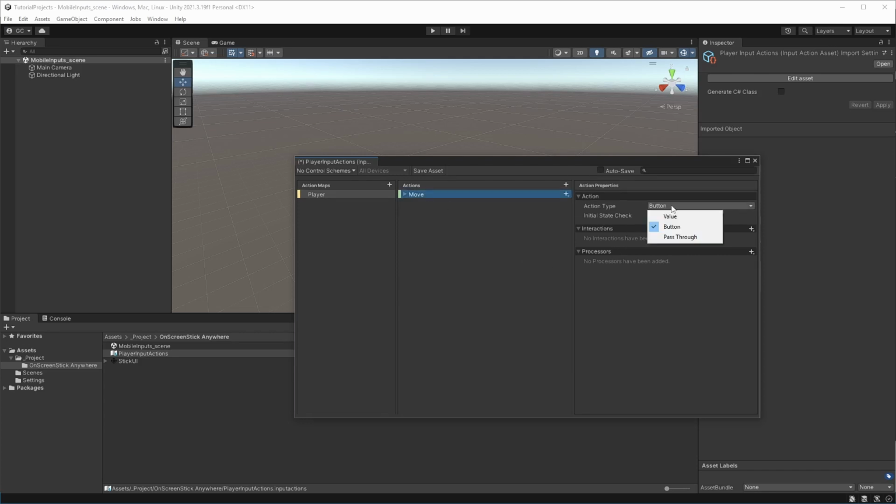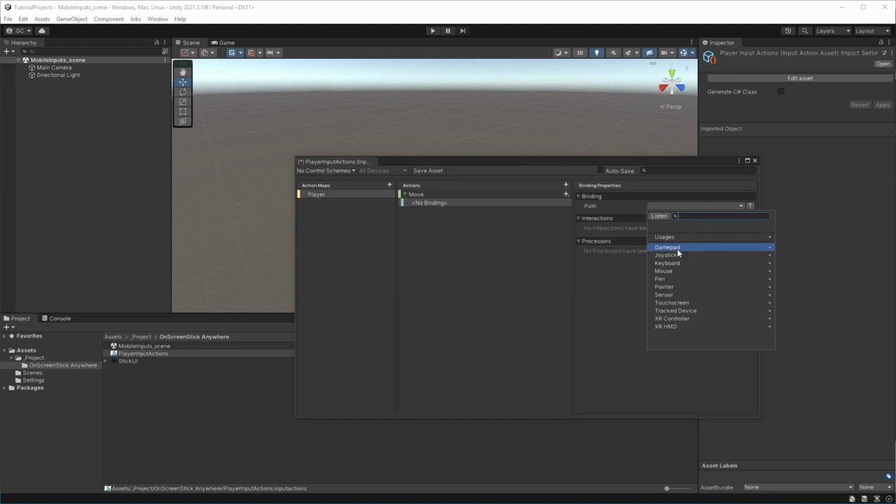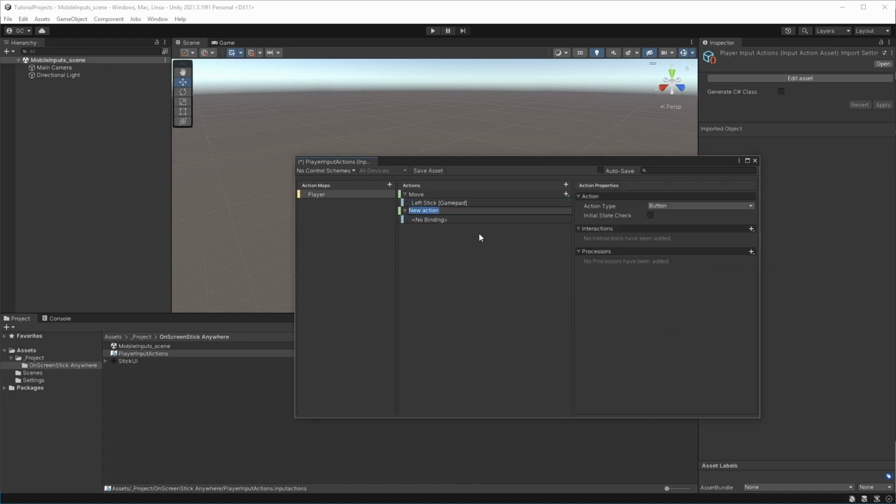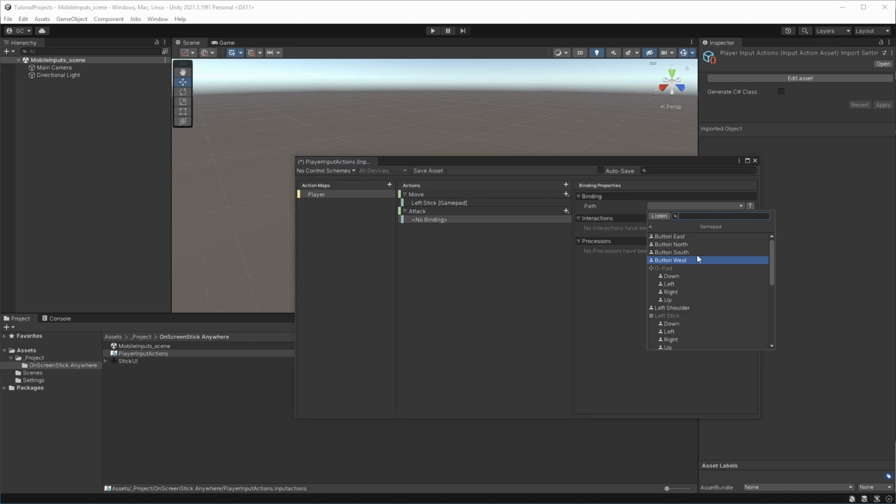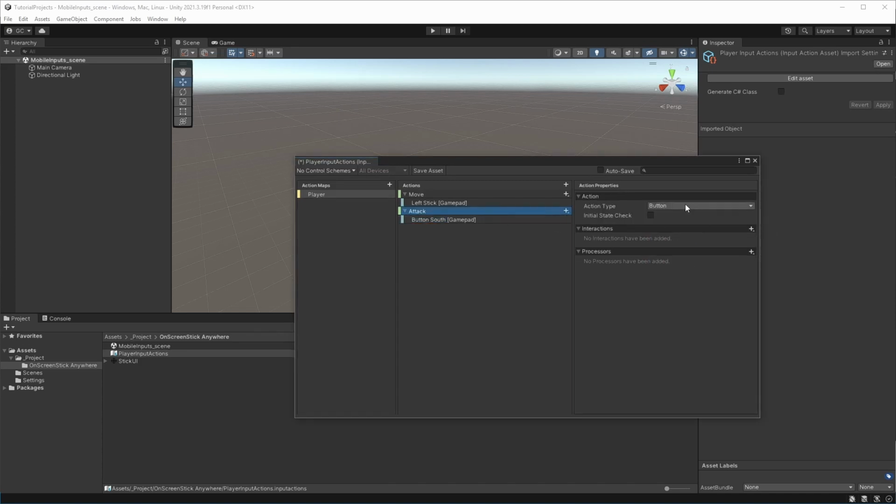Now, let's double click here in Actions to rename it and create our Move action. Let's set the action type to Value, and in Control Type, let's set it to Any. Now, expand the Move and under Binding, let's use the gamepad left stick for our movement action, and create a new action named Attack. And under Path, let's select the South button of the gamepad. Now, make sure your action is set to Value. Let's make sure to save the asset and close this window.